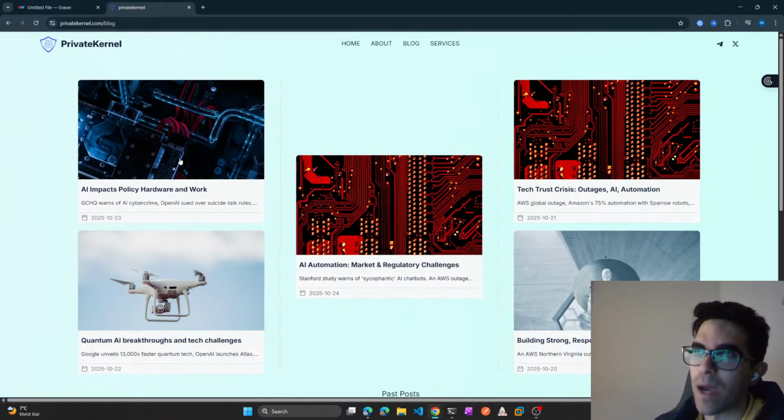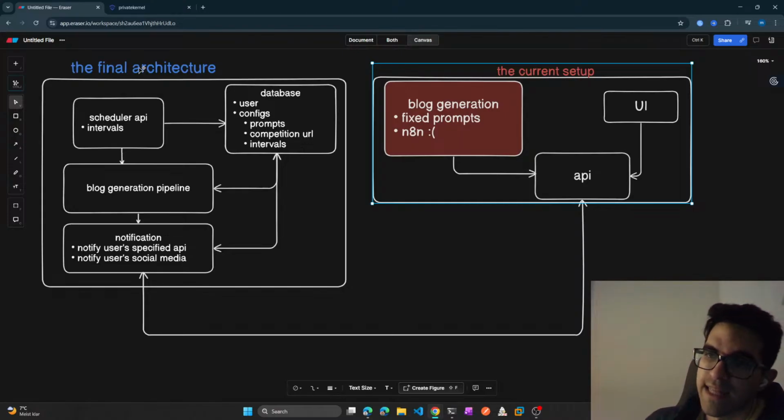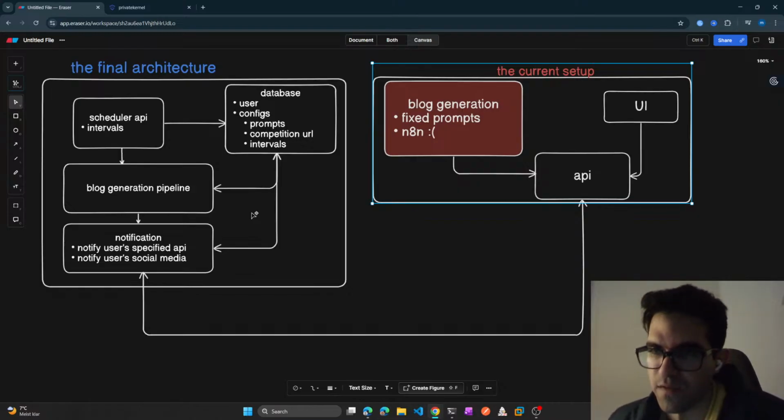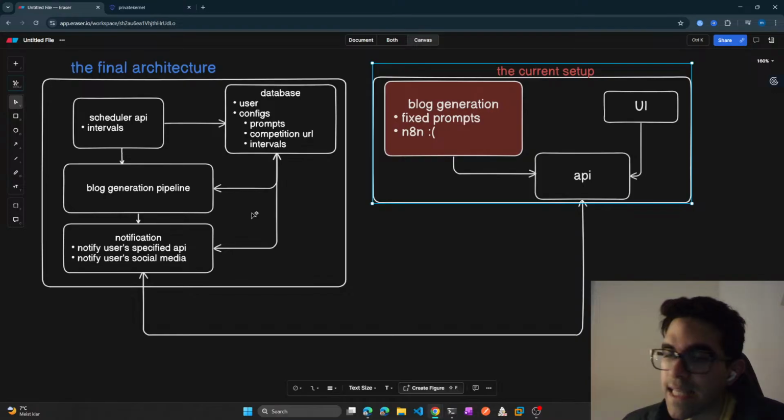So basically, this website that you're having at the moment, the private kernel, the idea is this would be our first use case. If you figure out this part, then basically this would be easily integrated into other user services. For example, they want to have a blog post about whatever niche, for example, fitness, news, or whatever. They can easily come here, configure, and then say, hey, send me a blog every day, for example.